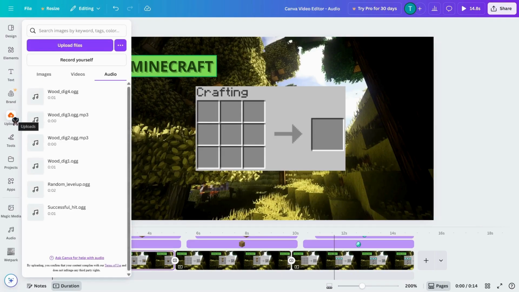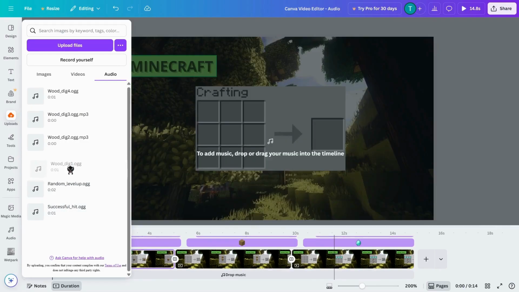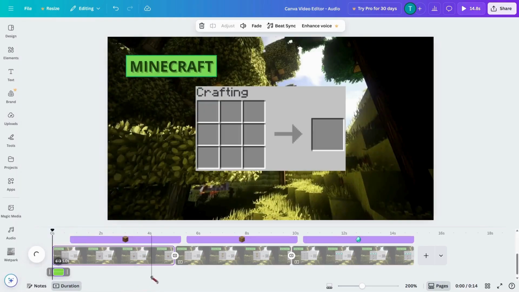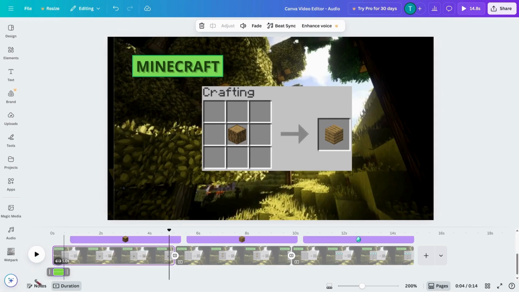Once all the selected files have been successfully loaded, you can import them by dragging them down into the video playback. To demonstrate this, I will drag this woodblock sound into the playback. Then I'll play the video to check if the sound works. There we go, we have imported our sound into the video.